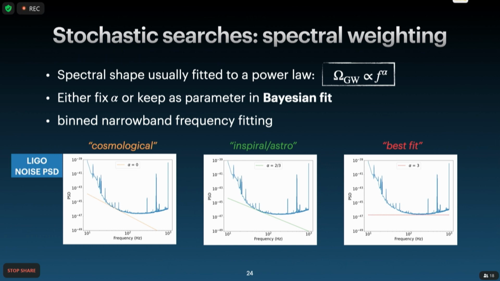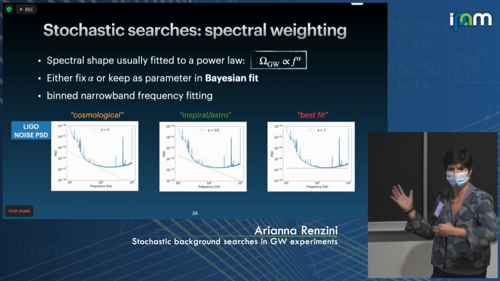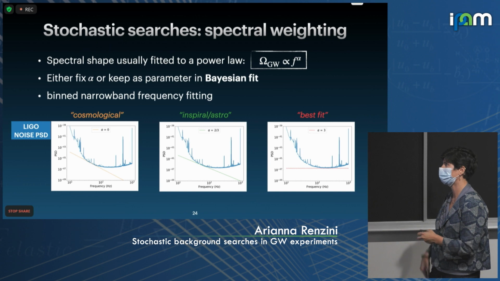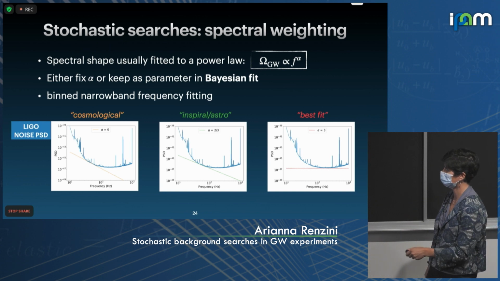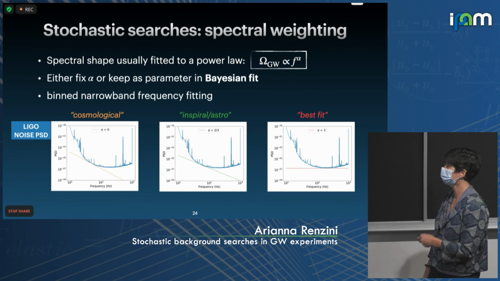So what we usually assume, and I want to say almost exclusively assume, is that we can take the background to behave as a power law in frequency. If you remember the plot I was showing you at the very beginning, most of them were basically power laws, so it holds quite well. We actually have searches that don't do that. They do a binned narrowband fitting, but for the most part, the flagship searches focus on this approach.